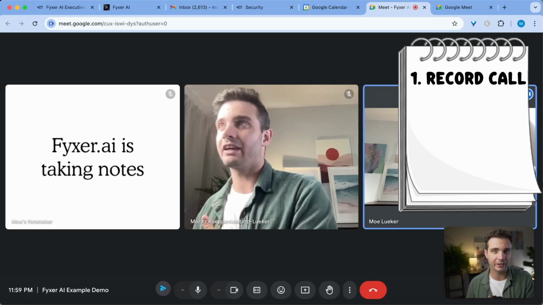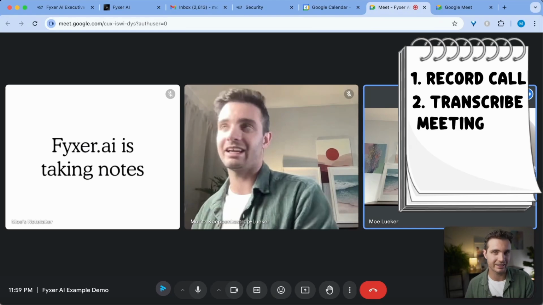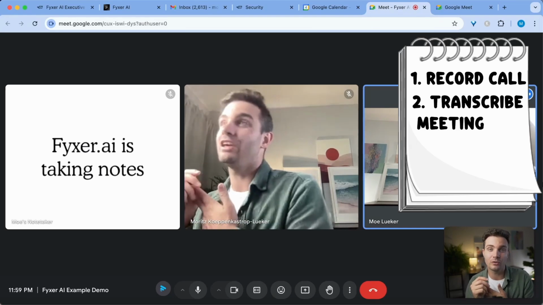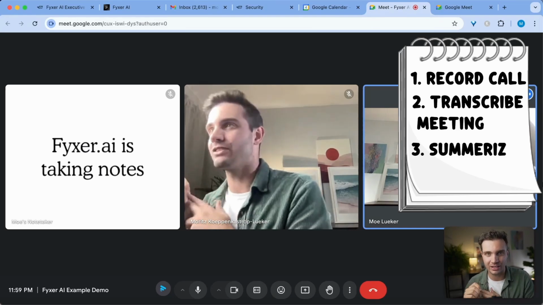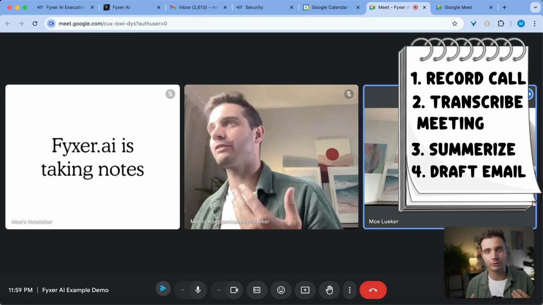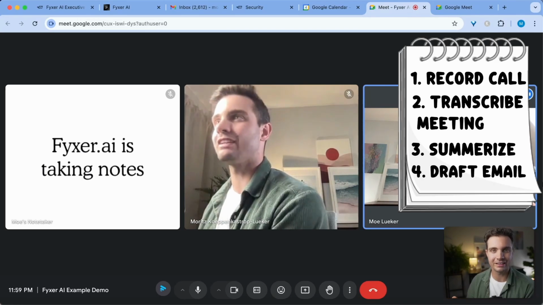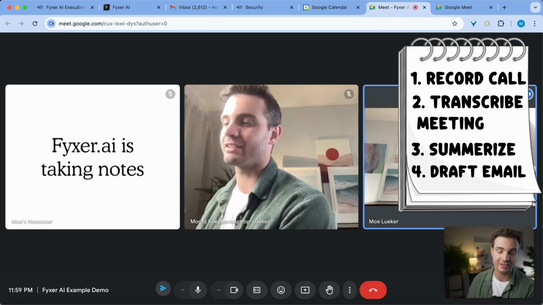The second thing that the AI note taker will do is it will transcribe your meeting so you can search via text to see what was said in the meeting. It will then also use AI to summarize that whole meeting. And the fourth thing that is super powerful is it will already draft an email to the team and participants of that meeting. It will already tell them the action steps and what was discussed in the meeting.